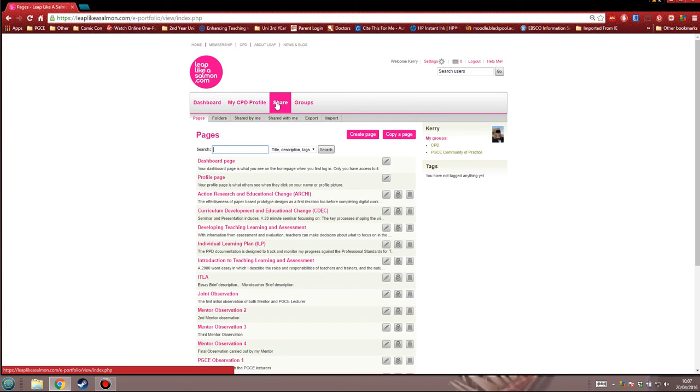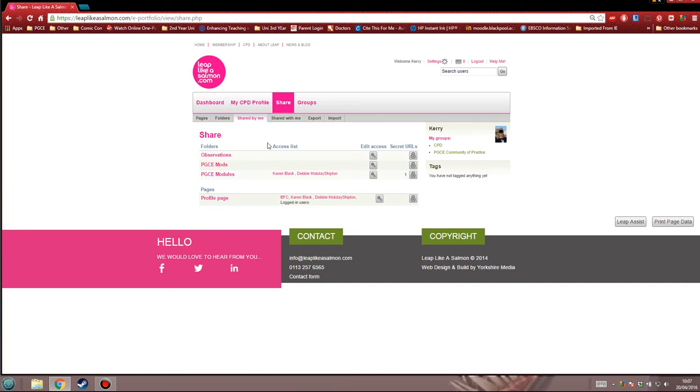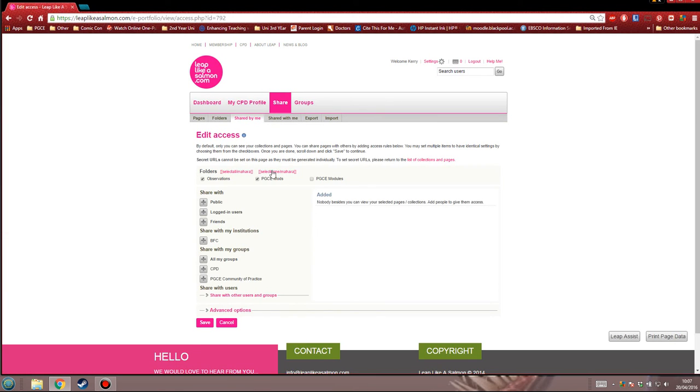So we're going to go back to the Share tab, and then we're going to hit Shared by Me. From here, you can see the PGC modules that you've created, and we're just going to hit the Edit Access button. So from the Edit Access, you can share with individuals, or you can share with groups. You can share with institutions such as Blackpool and Fylde College that you're a part of. You can share with friends, or you can make it public to anyone who logs in. It's entirely up to you.